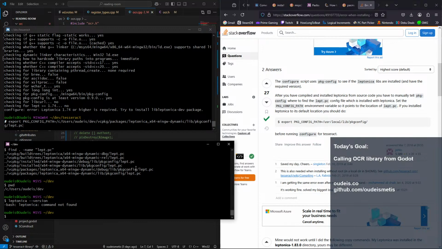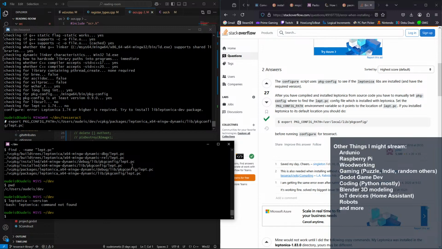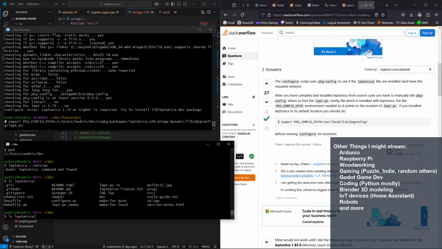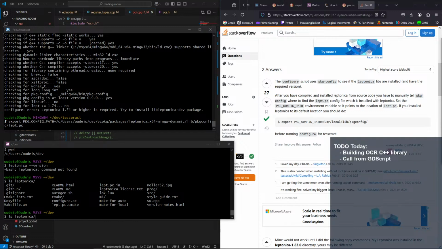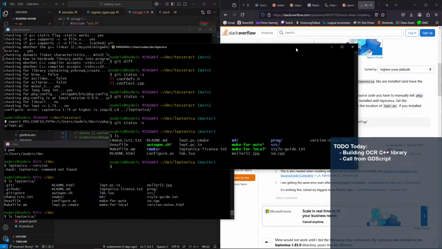Did build it though. Well, actually, that's a good point. For Leptonica, yeah. See, it still says I don't have the things I need, but I do know. What do we have? Because I successfully did this for Leptonica. Now I'm just trying to do it for Tesseract.